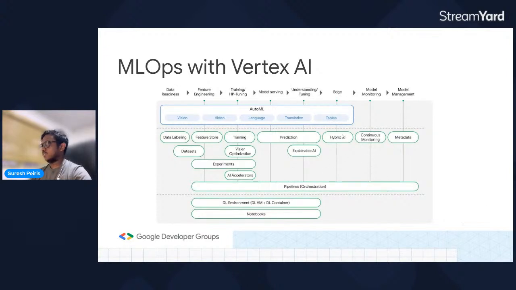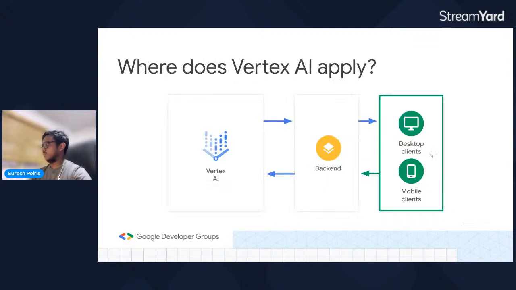Yeah, sorry, I forgot to mention one of the most important things in AutoML. In AutoML, there are some key features that are given here, for example, vision, video, language translation, and tables. These are some of the key features given in AutoML that you can use to make automated machine learning models. I'll talk about that as well.